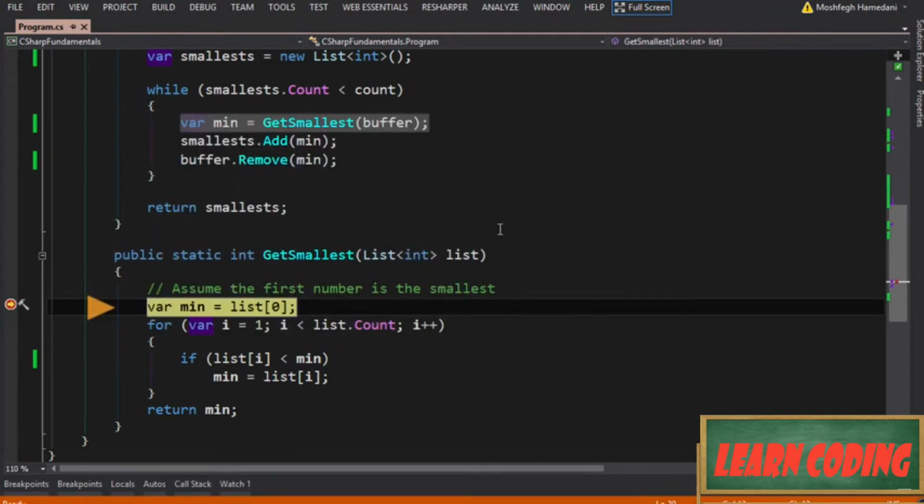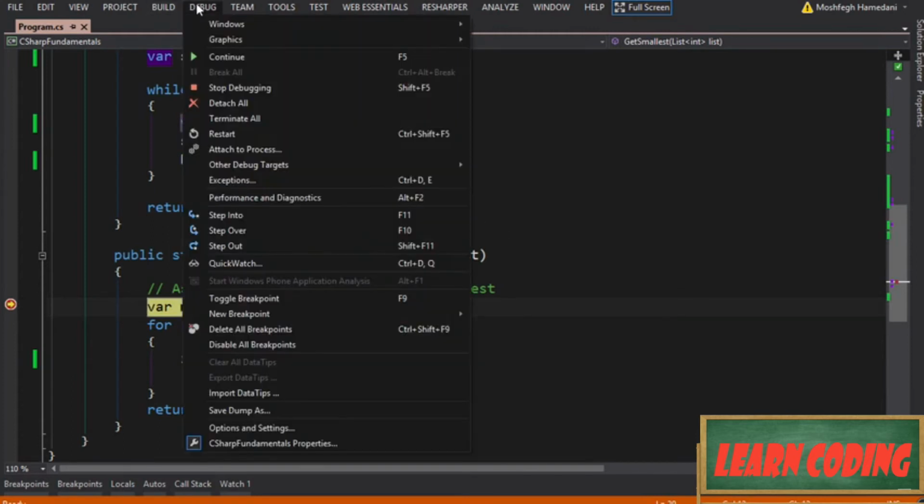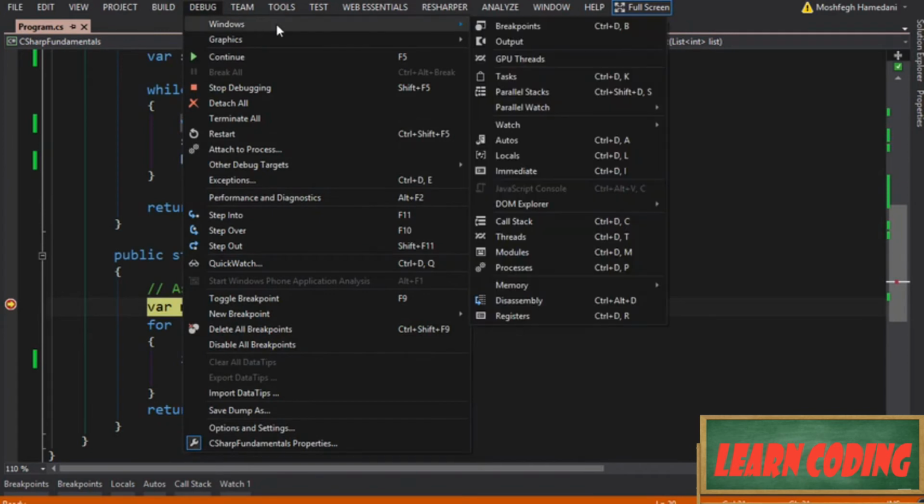So we are here. Now this is a very simple application with only 3 methods. But often a real-world application consists of tens, hundreds, or even thousands of classes with a few methods. So sometimes when you're debugging, you might get lost. Now I'm going to introduce you to a window that shows you how you got here. This window is called Call Stack. So you can find it in Debug, Windows, Call Stack.